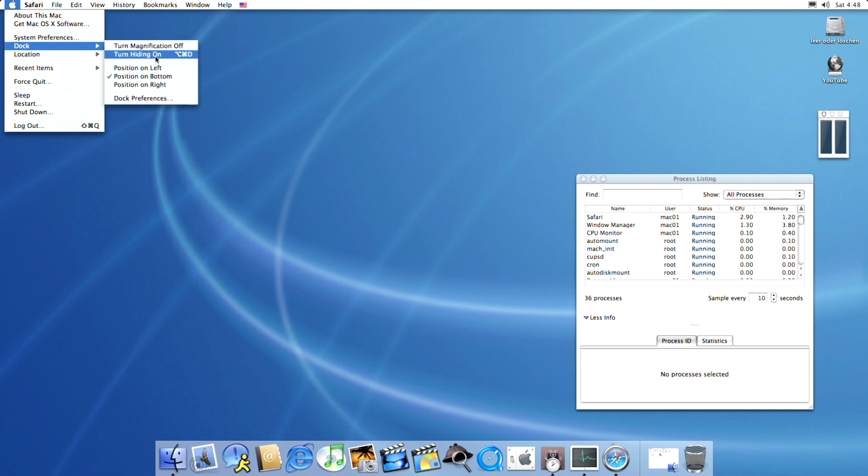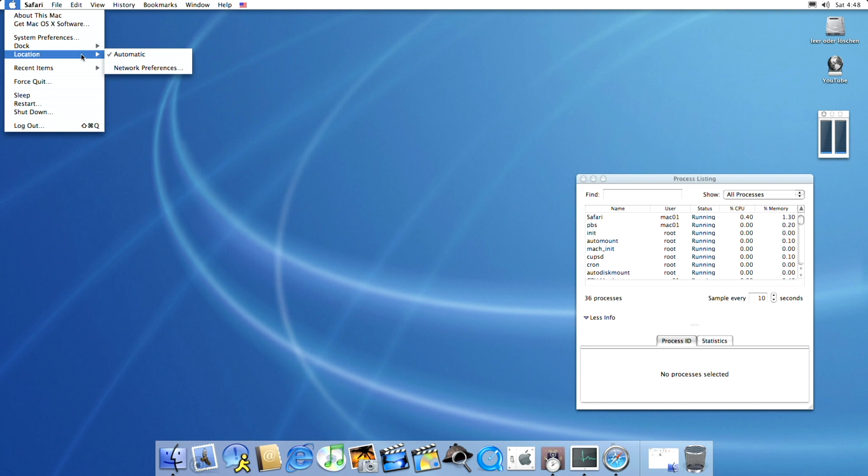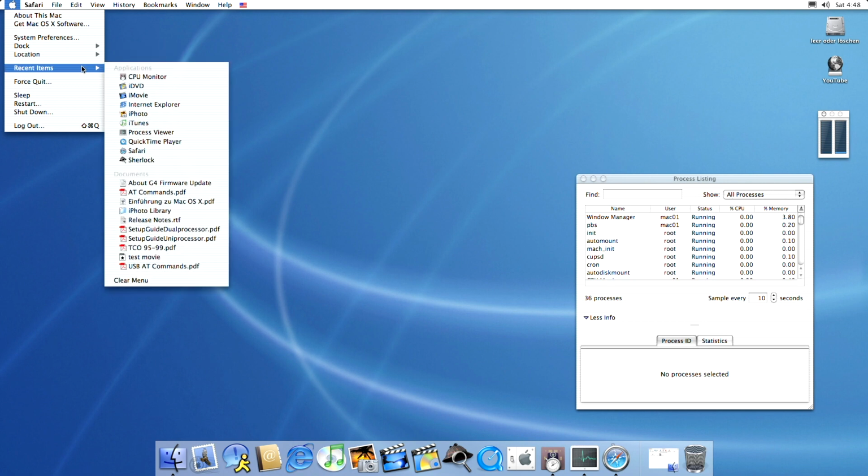The options for dock are really the same. If you go to the newest macOS release, you're probably going to have the same options here. Location, I'm not sure this is still around, but if you have a laptop, you could have different configurations for your home network or your office network and reassign DHCP, DNS, etc.